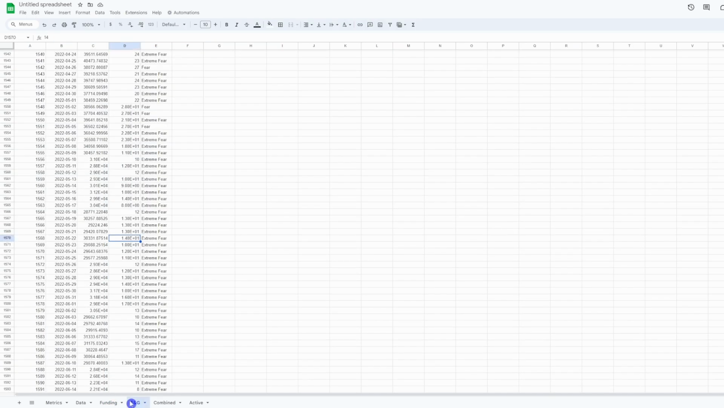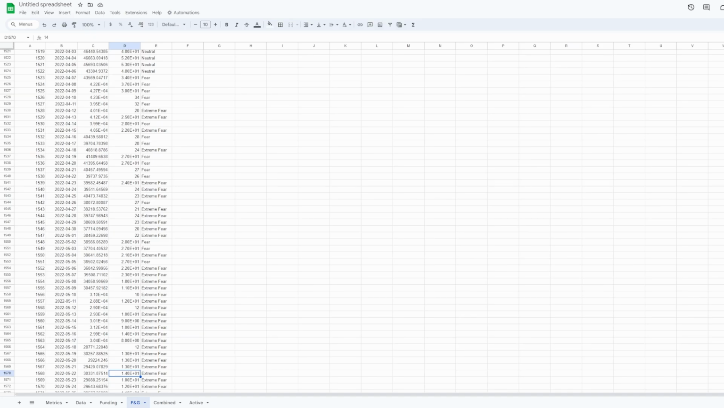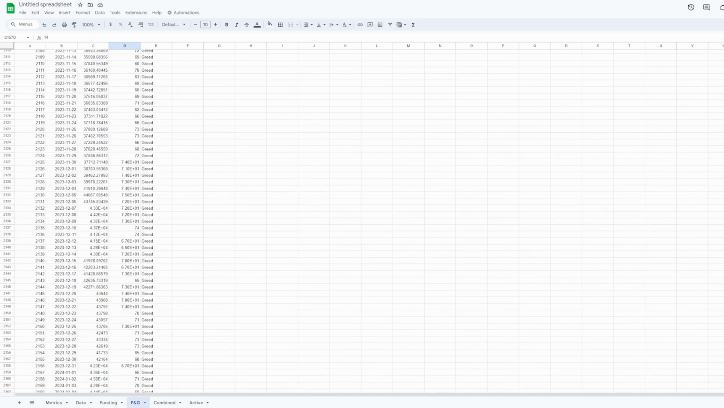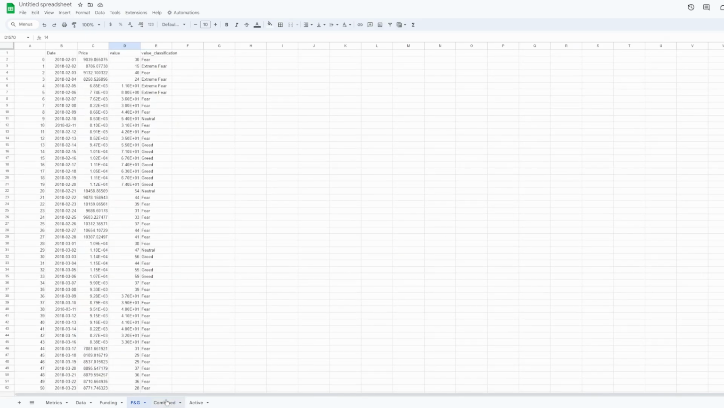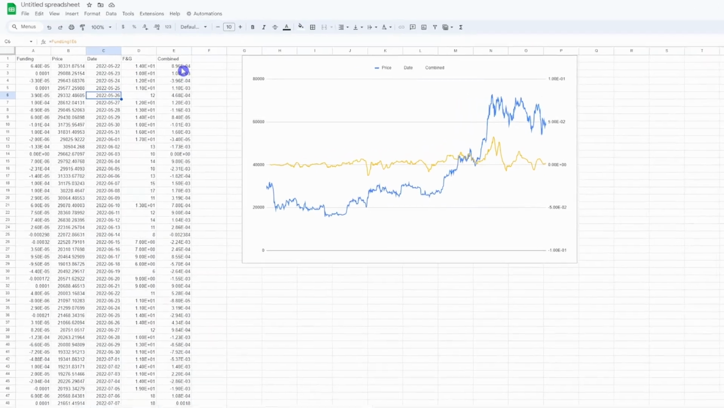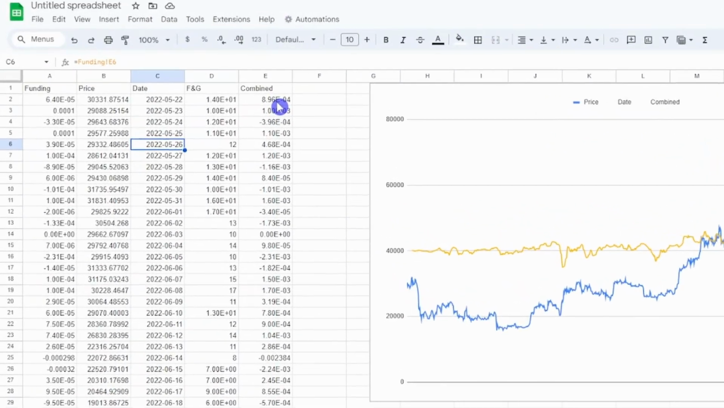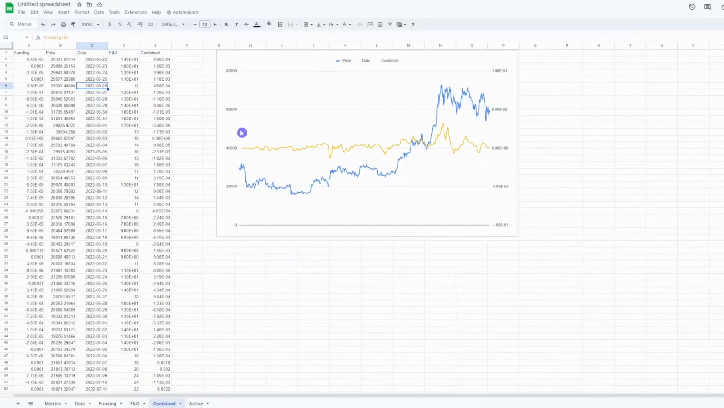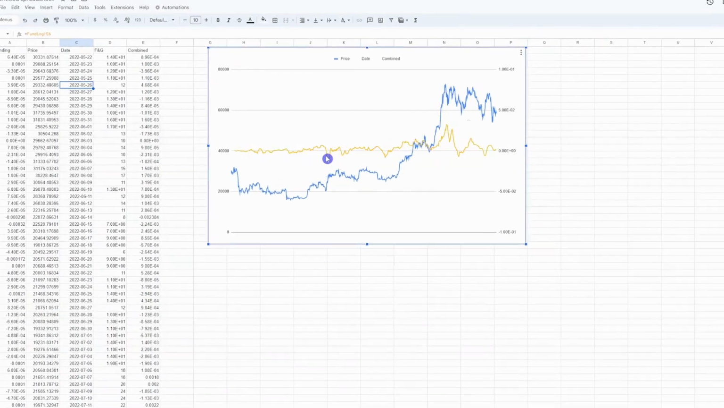And I've also got the fear and greed index data, again, going all the way back from 2018 to the current day. And what I've actually done here is in this sheet, I've combined these metrics. So we have the funding rate data from one sheet, the pricing data from the funding rate sheet as well, the date, and then as well as that, the fear and greed data aligned. So they're both starting on the same day. And then what I've actually done is multiplied the funding rates by the fear and greed, and then applied this data to a chart with a moving average.